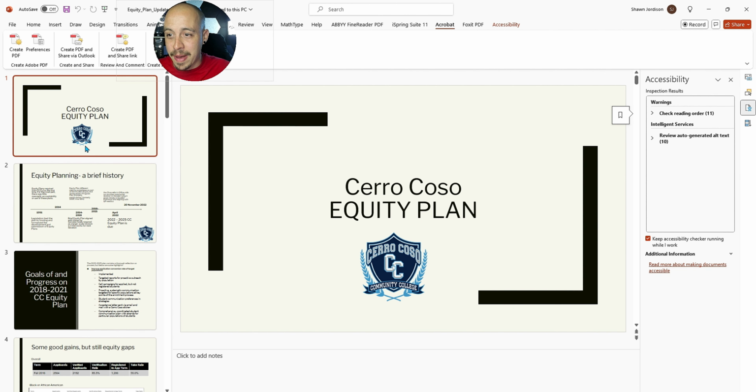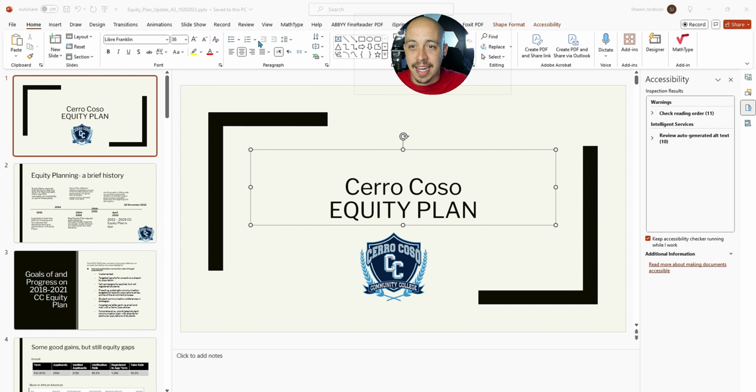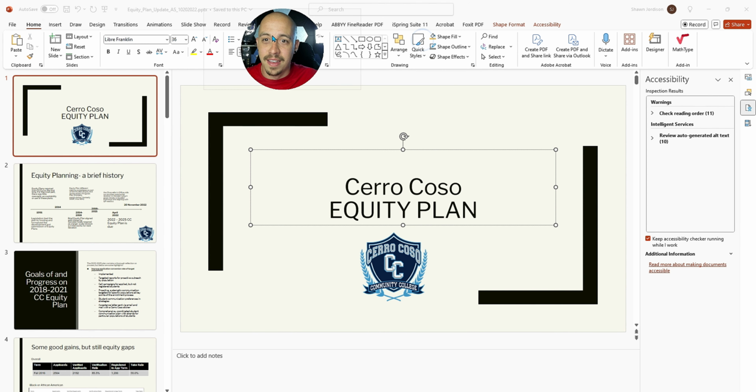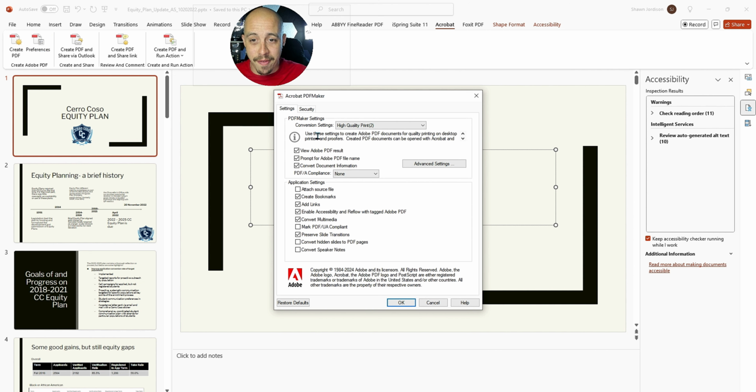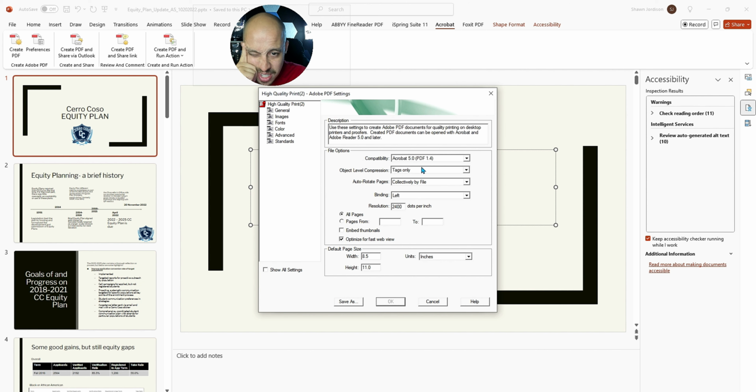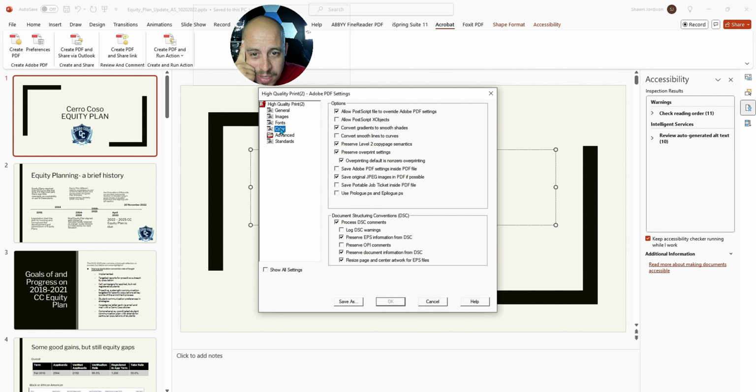Let me go back to the PowerPoint, because that's going to hurt my brain. I don't have the list items selected from the paragraph tab. Maybe there's a bug. Acrobat has been acting pretty funny. Let's select the Acrobat tab and then select preferences. We've got high quality print, create bookmarks, add links, mark PDF UA, preserve slide transition. It looks pretty good, our settings do. Object level compression, tags, general, interesting.